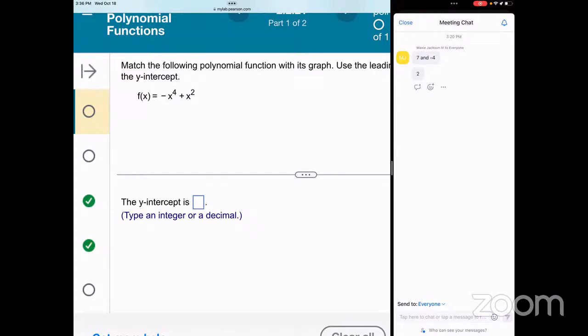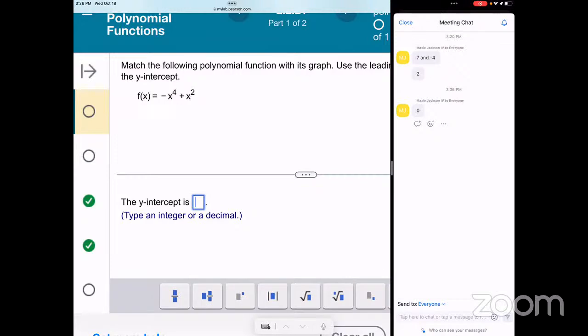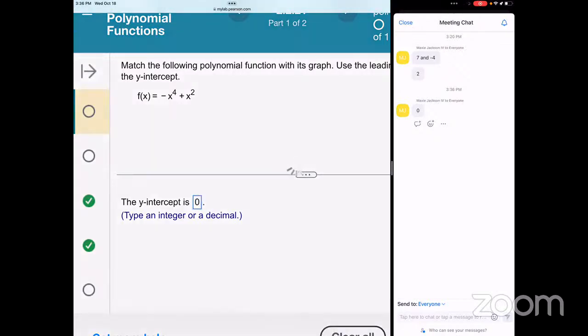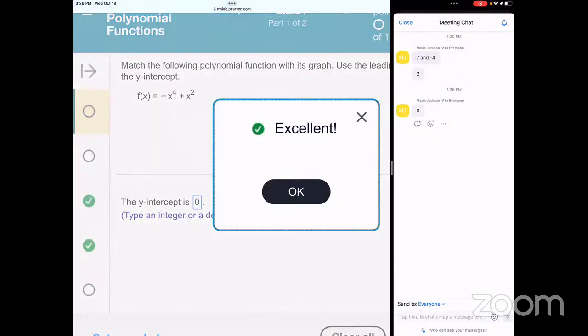Okay, there we go. No worries. Yeah, that looks good, right? If you let x be 0, then the result is going to be 0. So I'm just going to put 0 and keep it moving. I like that music. That was like a thinking soundtrack.